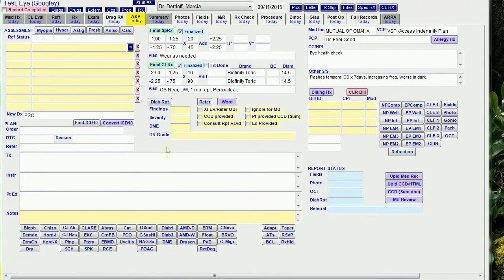So I just finalized a spectacle prescription and contact lens prescription. Over here, I can do one of two things for the refractive status. I can calculate it, and I believe it just looks at the right eye. If it's minus in the sphere, it says it's myopia. If it's plus, it has hyperopia. If there's a cylinder value, it says astigmatism. If there's an add, it says presbyopia. It's not perfect, but it works for most things.